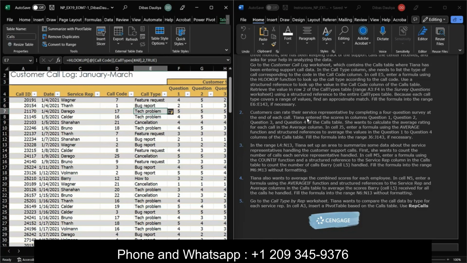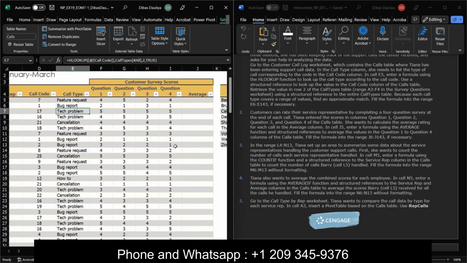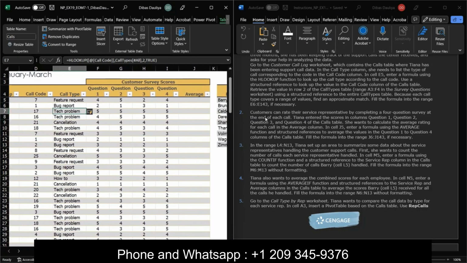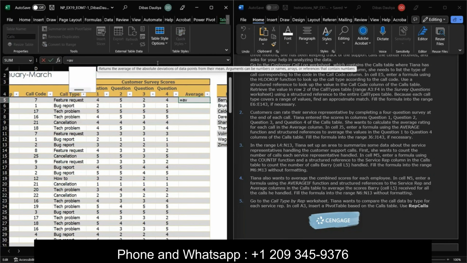Now step number 2, customers can rate their service representative by completing a 4-question survey. At the end of each call, Diana enters the scores in columns Question 1, 2, 3, 4 of the calls table. She wants to calculate the average rating in cell J5. Enter a formula using AVERAGE. So the formula means start with the equals sign and then the AVERAGE function and a structured reference to average the values in Question 1 to Question 4 columns of the calls table.